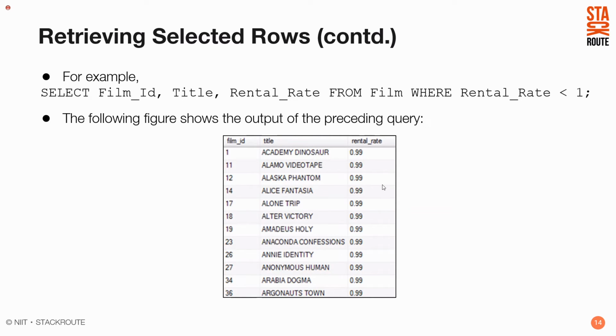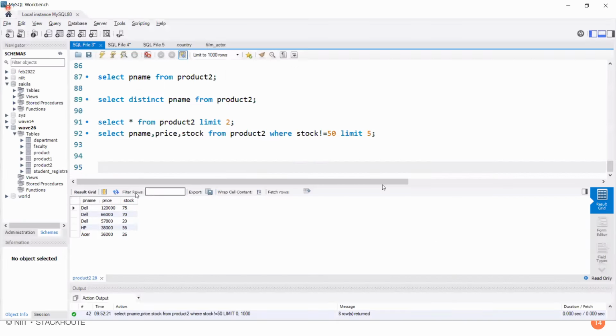So select whatever columns you want from the table name, where... see, you can use this arithmetic, what is this relational operator only for integer numeric data type columns. I cannot apply this less than, greater than for my product name or product description. So I can apply this comparison operator only with integer records.